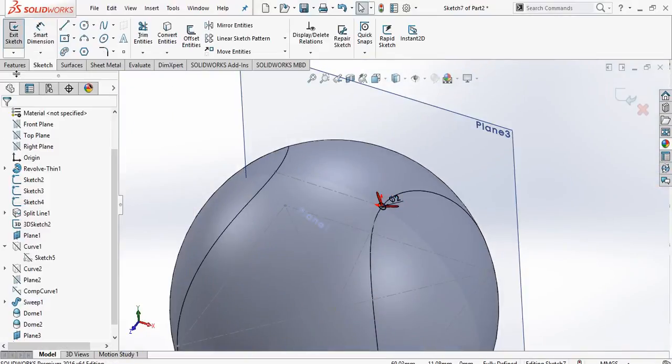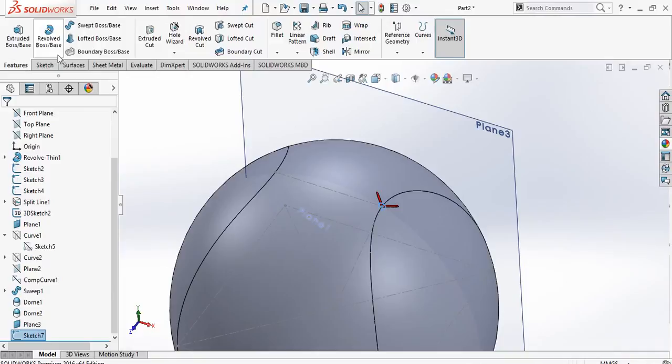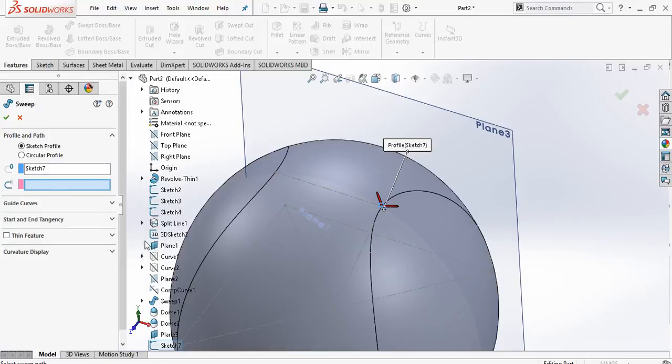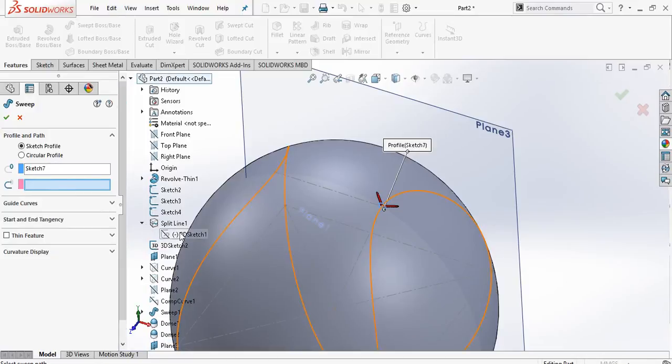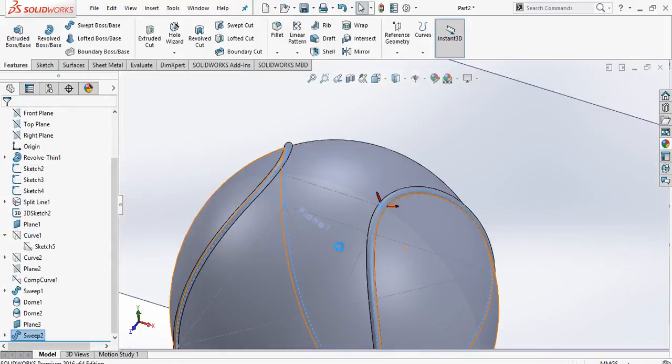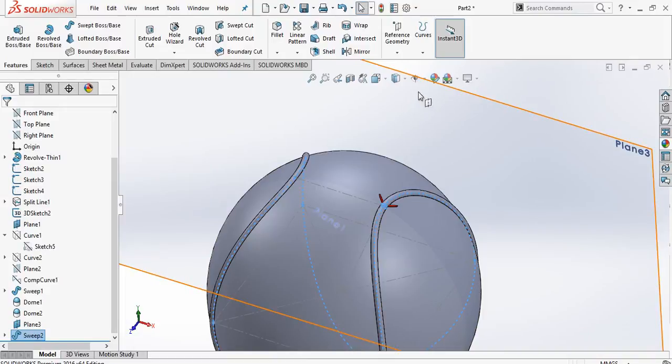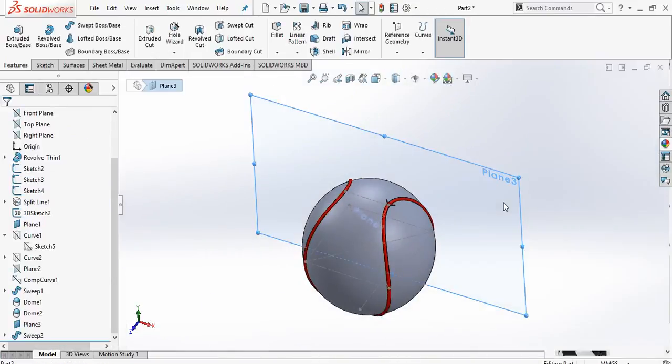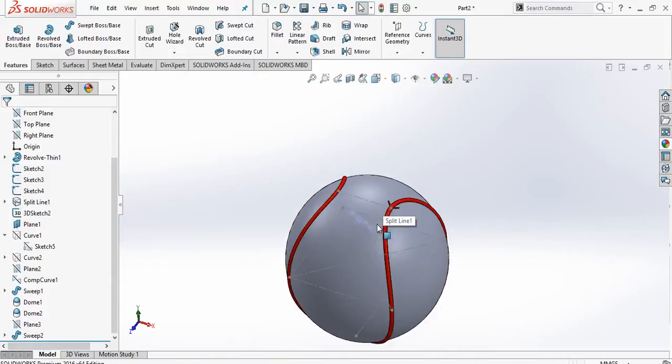Okay. Now exit this sketch, go to features, here select sweep base boss. Profile is selected. Now carefully select the path. Don't select this path. Go to tree and here split line first and here is a 3D sketch. Okay. Now you can see. Now keep some color, red color. Okay. Now hide this plane and hide all the other geometries.